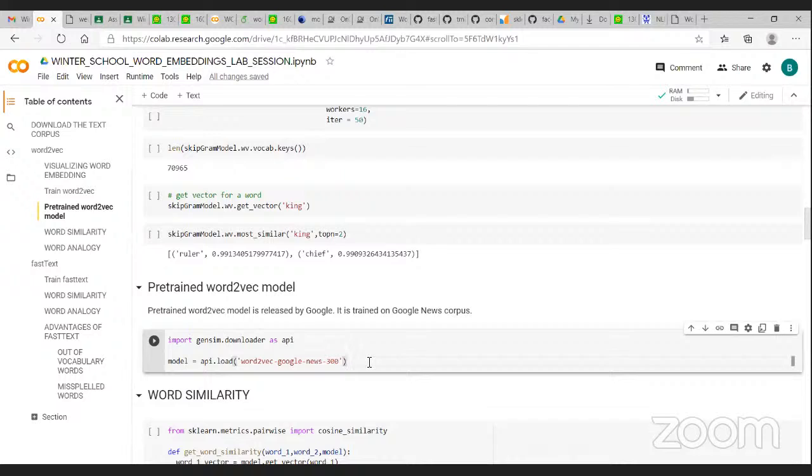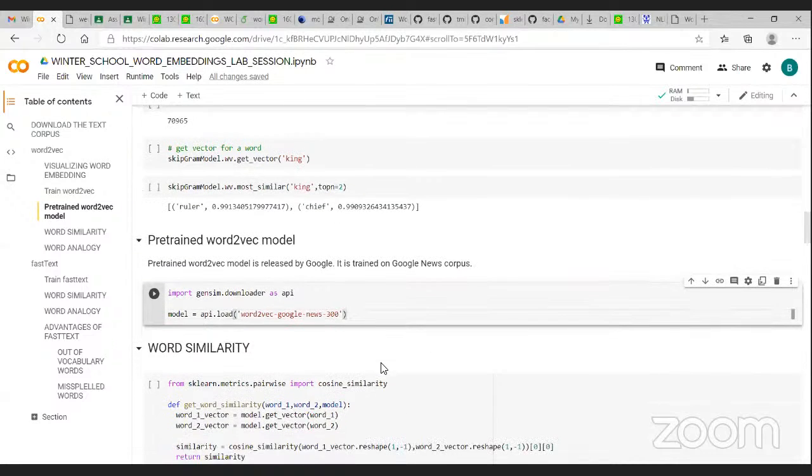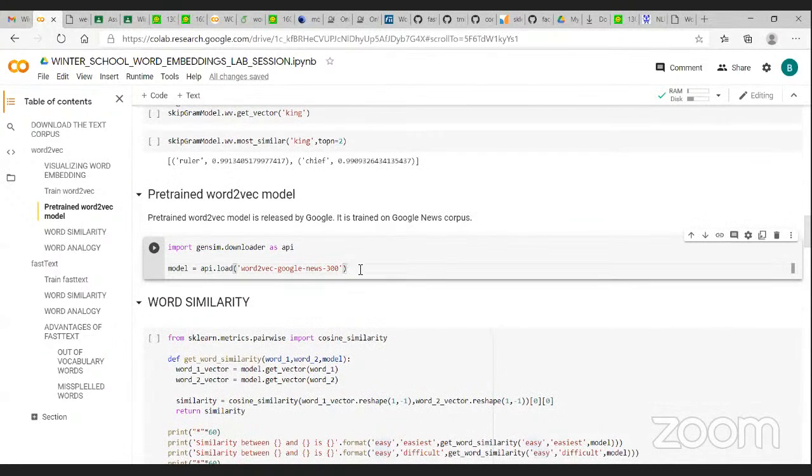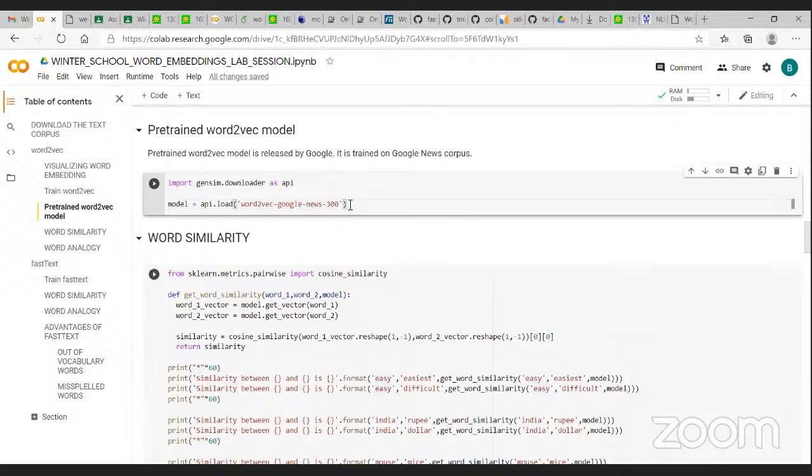So what it will do is it will automatically download the word2vec embedding which was released by Google. The dimension of the word embedding is 300, and it is trained on a very large corpus of Google News. So if you're working on one particular problem, you might want to try this out, because this is trained on a much larger corpus, and it is able to encode the word vectors much better.